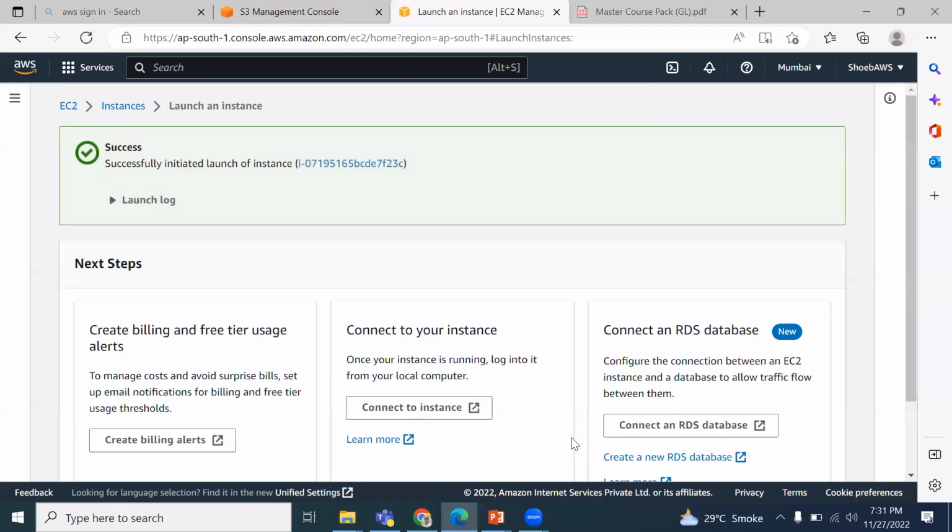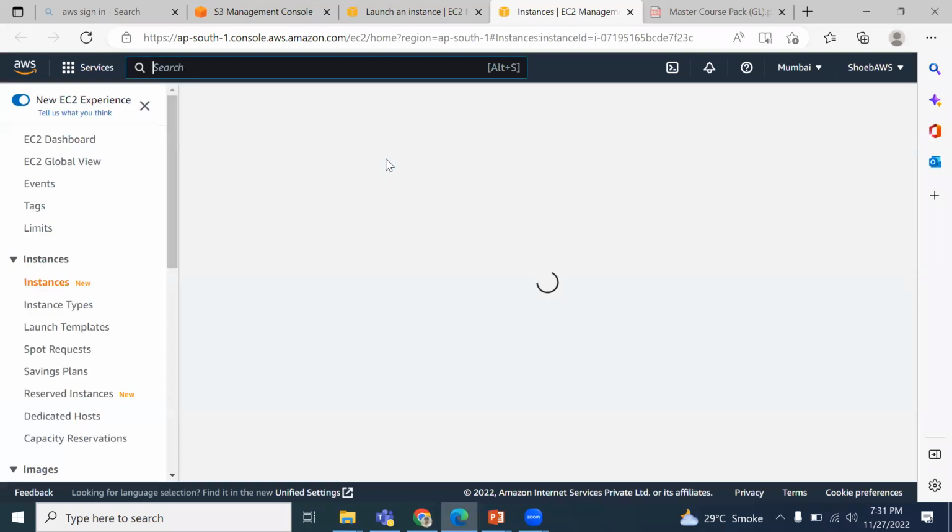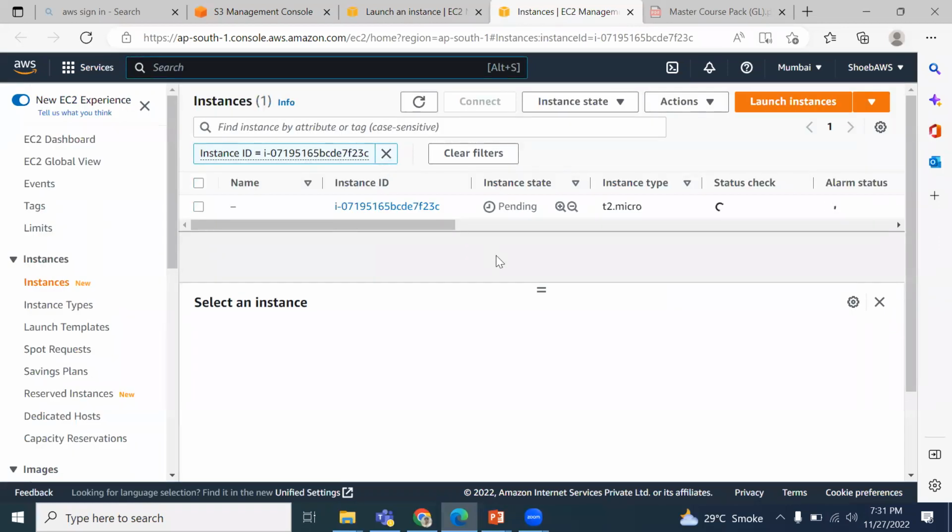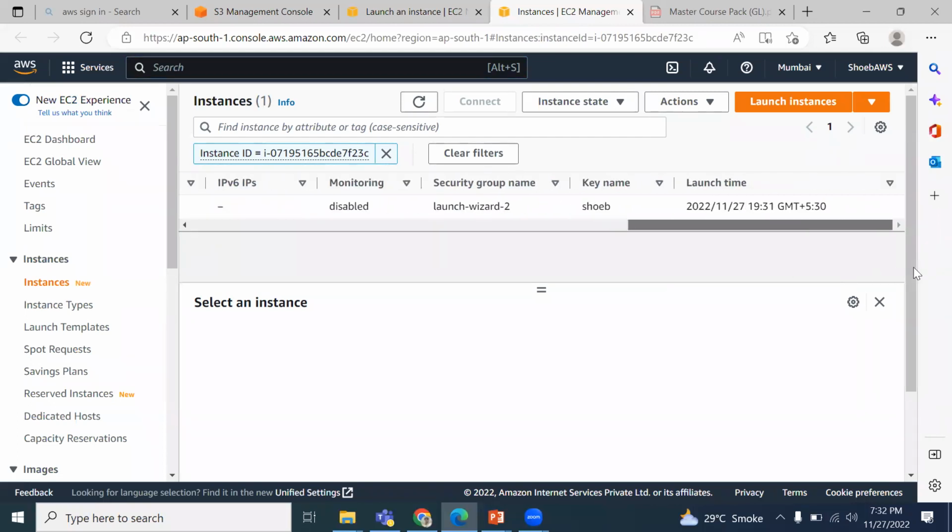So what happened is AWS, behind the scenes, is creating this instance for me, and it is telling me that the launch of this instance was successfully initiated. If I click on this, instance state: once it is launching that Linux virtual machine for you, it will show this instance state. It was pending, and now it is in running mode.